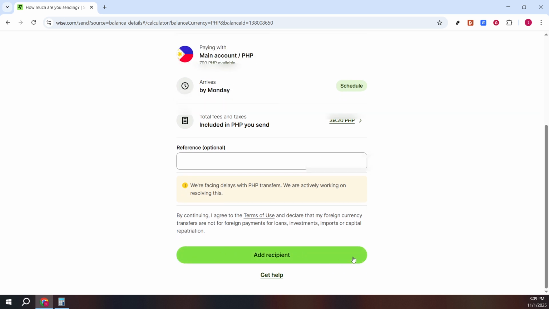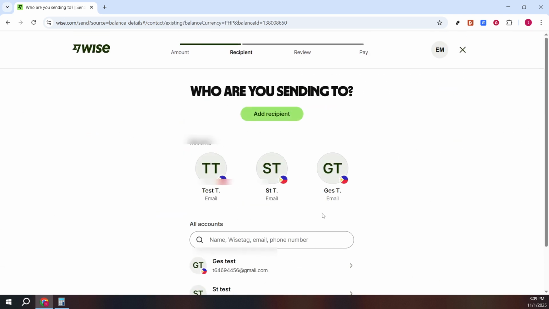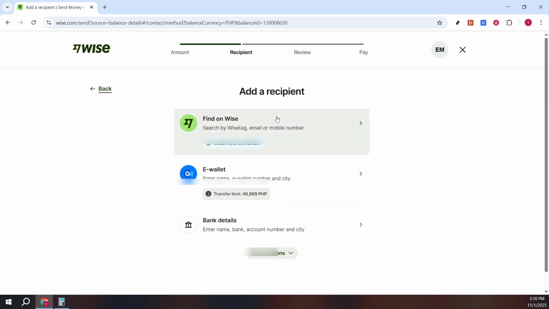Moving on, click on Add Recipient. This is where you'll specify who will be receiving the funds. After clicking it, you'll be presented again with the option Add Recipient. This redundancy serves as a confirmation step to ensure you're certain about the recipient's details.